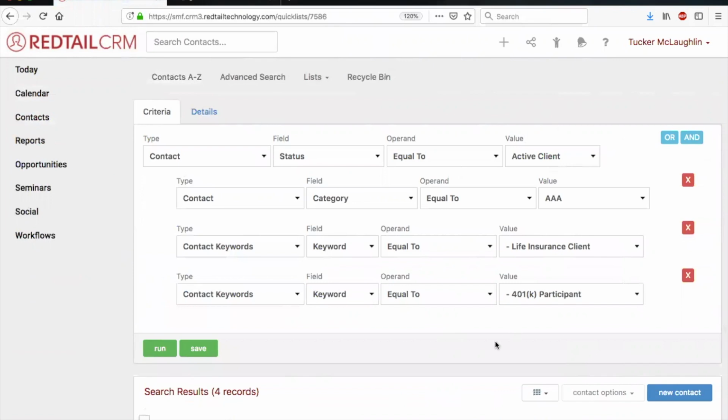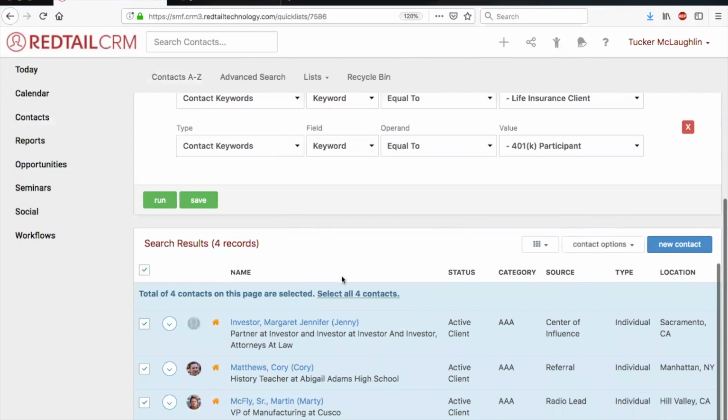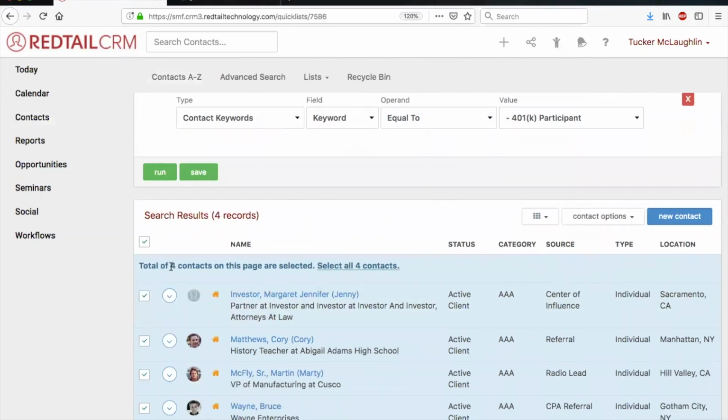So you'll see that the criteria is there, and I have 4 contacts. Now, if I want to send an email to all 4 of these contacts, I can check the box up here at the top. As a best practice, I recommend also clicking this hyperlink, because within the search function, it's only going to pull the first 50 contacts. However, you may be sending out to 55 or 100. So just get in the good practice of clicking select all, and it will select all contacts that were in the search results.